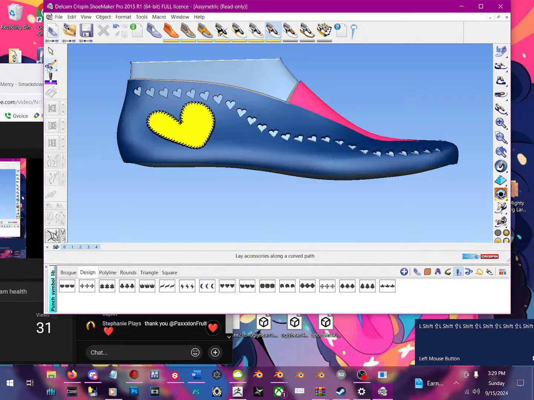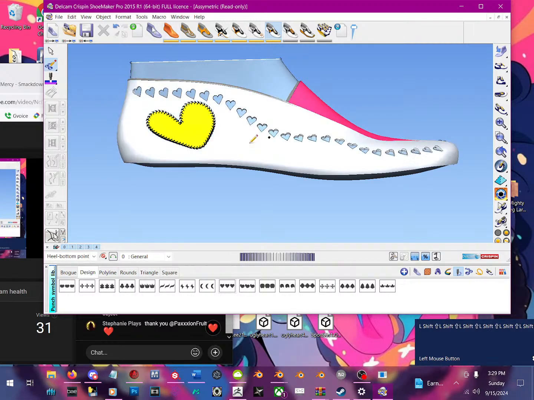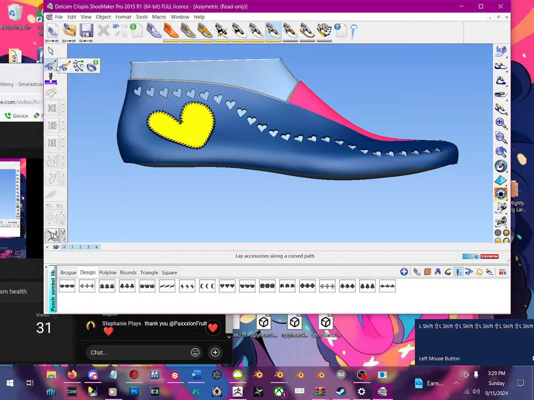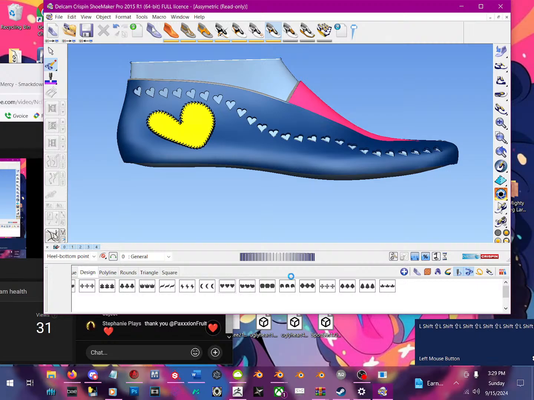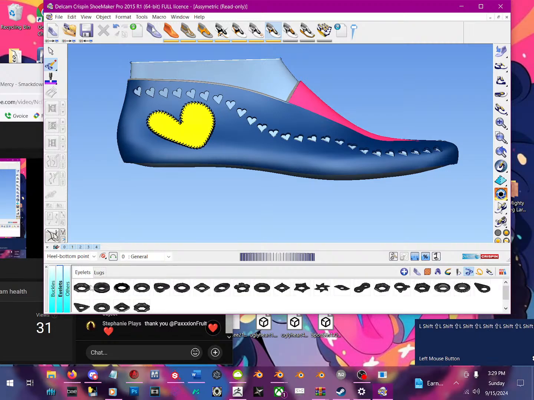Accessories. Accessories work just like everything else in here. You're going to just double click on there and you have free drawing right here. You want to go to accessories, and accessories are usually like what do they have? Buckles.